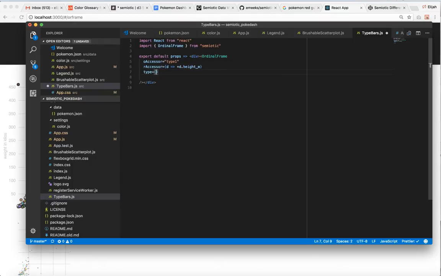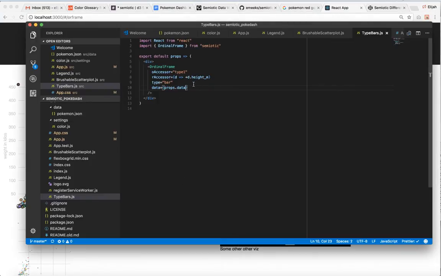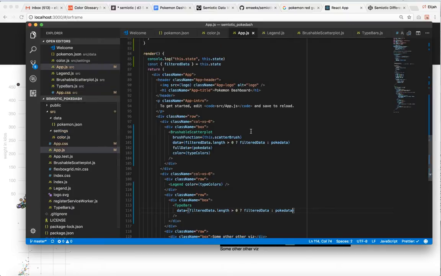Type equals bar. Data equals props.data. Let's see if that works. Yeah, sure enough, bar chart. Let's add some stuff to it. First I have to send some color down, right? I have to send those colors.